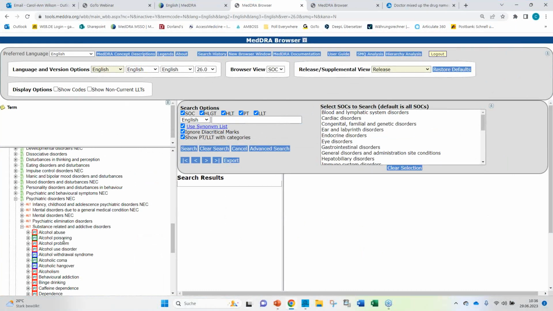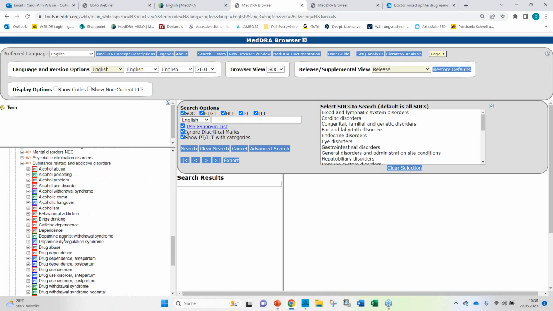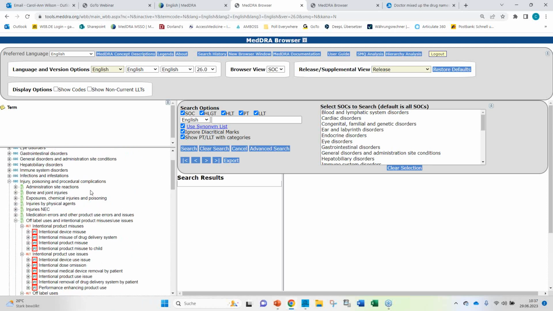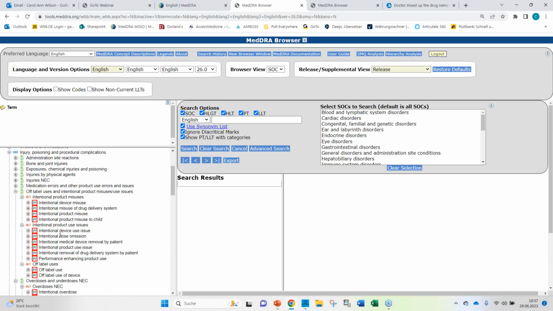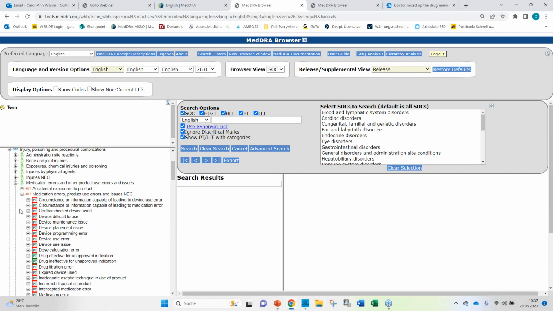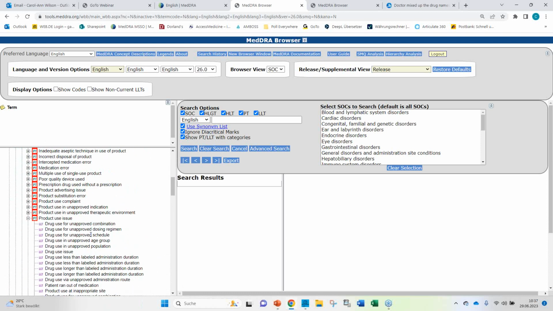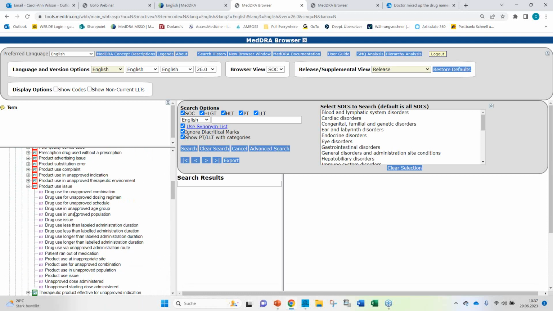If the intent is not clear, so it really depends whether you have the information whether it was accidental or intentional. First, if we don't know whether it was intentional or accidental, then I would refer to a more vague term, and we would go to our medication error term here, NEC, and under product use issue, you see drug use in unapproved age group. Here it is.